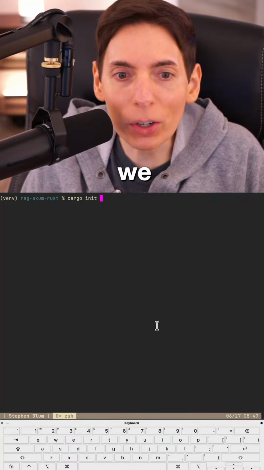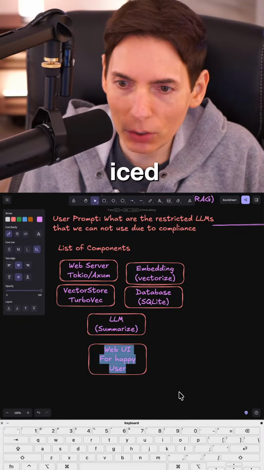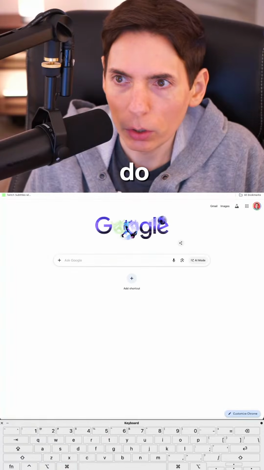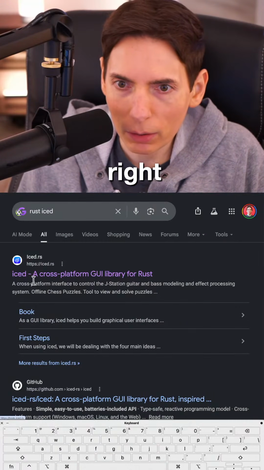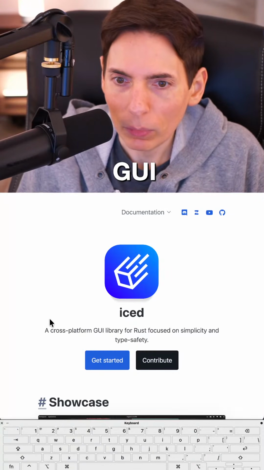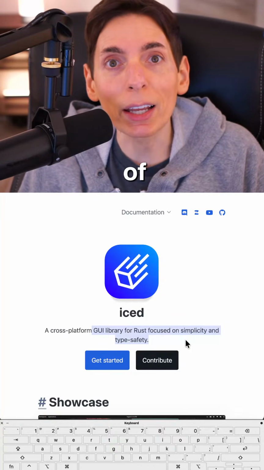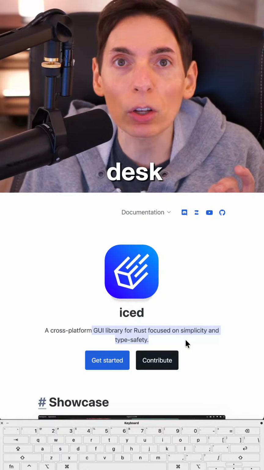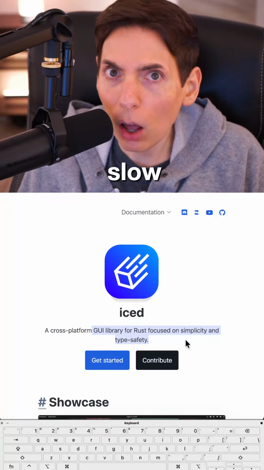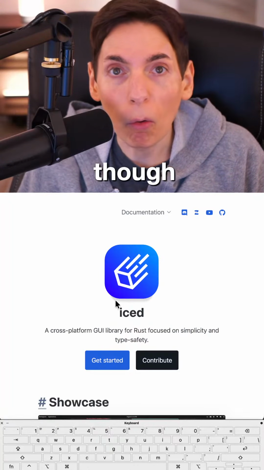GUI and Rust. Oh, we should do iced. I wonder if we could do iced. Yeah, so we could do Rust iced, right? Iced is a cross-platform GUI library, whose creator, I found out, is also the original creator of Electron, which is a multi-platform desktop app framework that is pretty slow. If you run with iced, though.